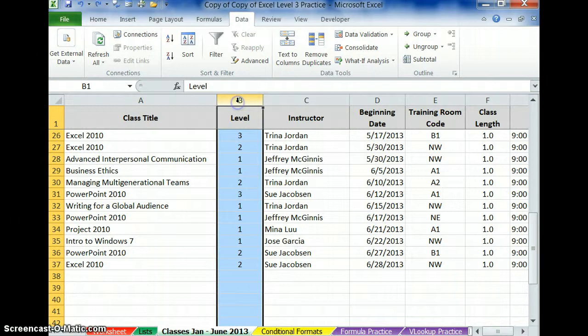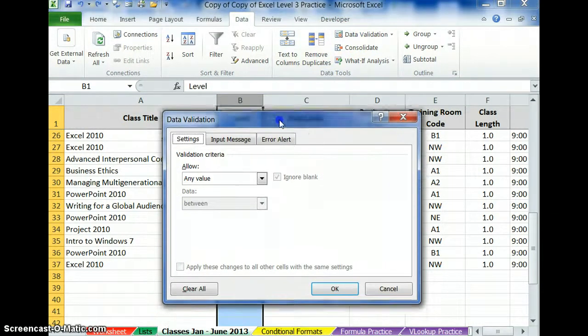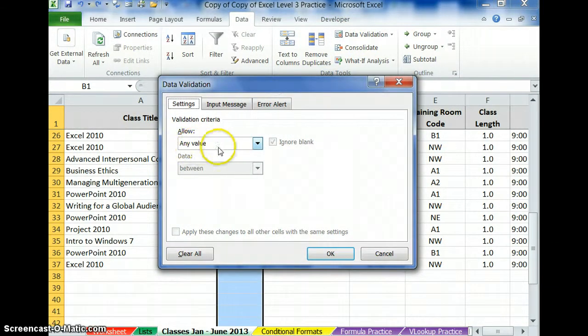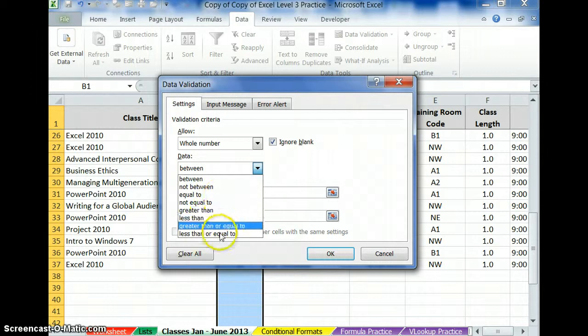And I'm going to select this column because, of course, I want to select it to affect it. So I'll select my level column, and on the Data tab, go to Data Validation. It defaults to allow any value. From the drop-down list, I can see all the different things that the validation can restrict. Through this particular column, I'm working with whole numbers, so I'll select that. I want it to be between 1 and 3. If I didn't need between, I could have chosen something else from this list, for example, greater than or equal to, and so on.